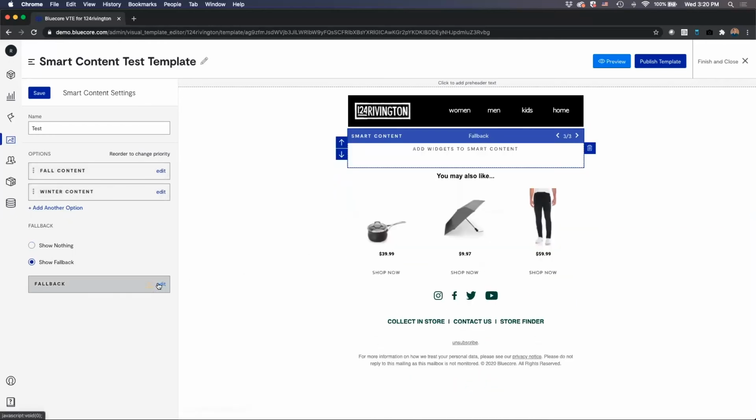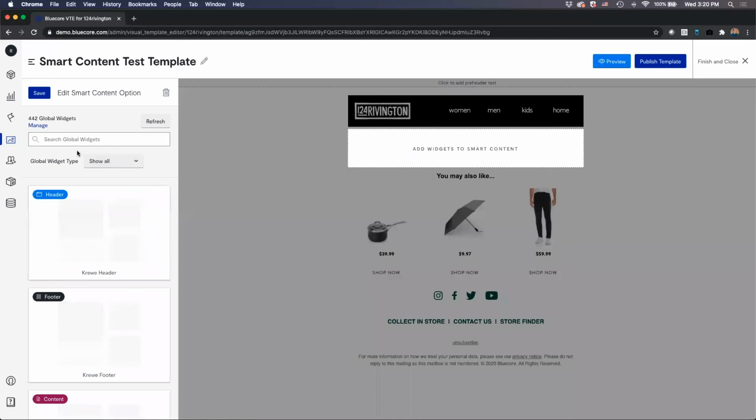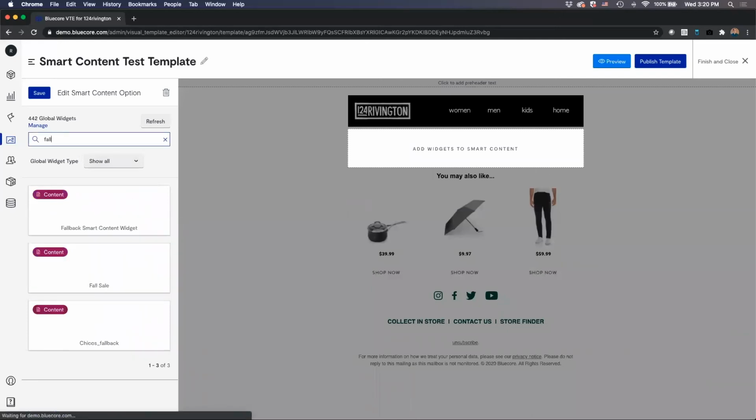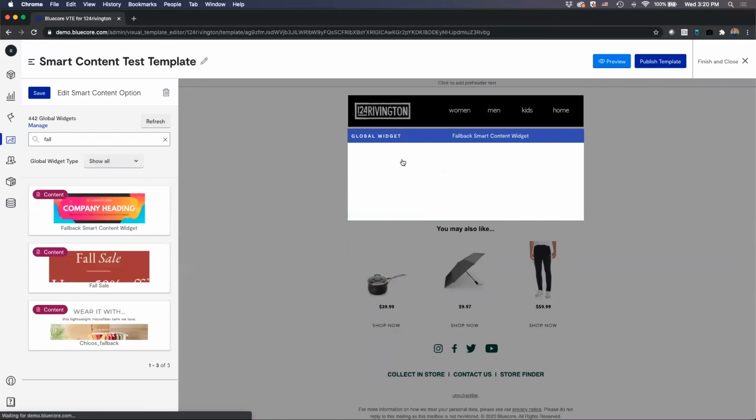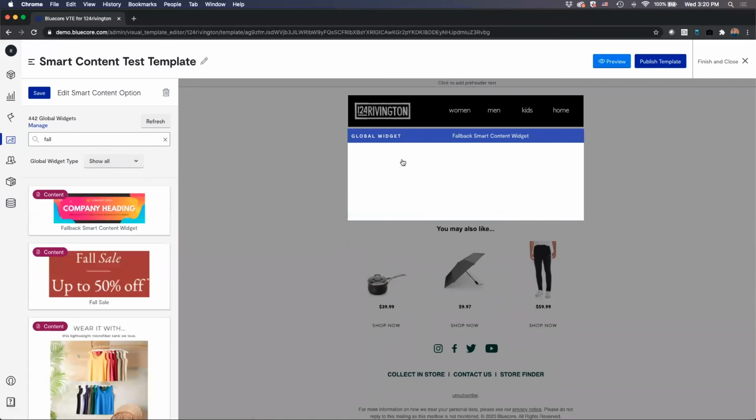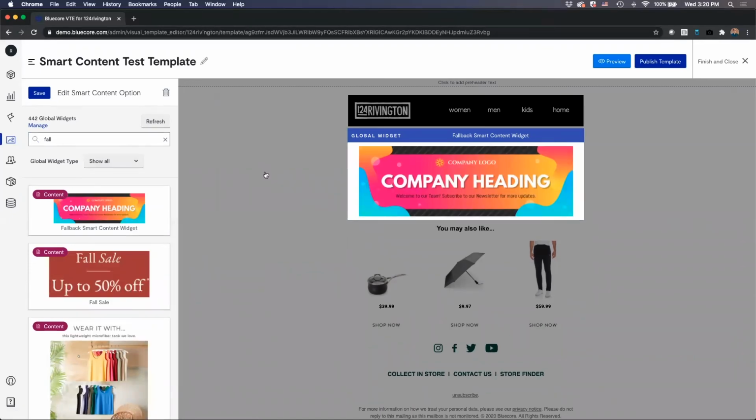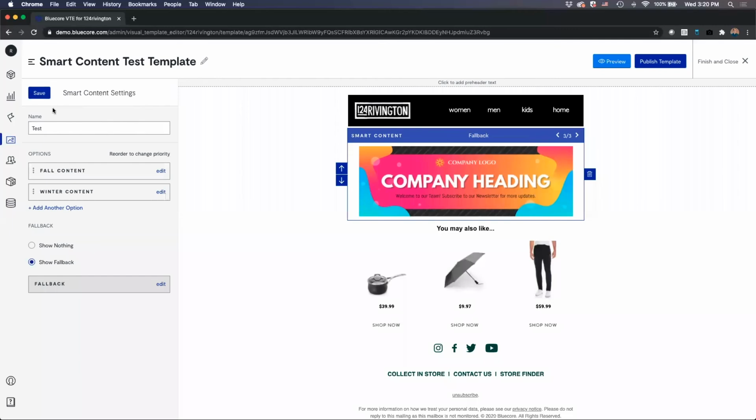I'm going to click on Edit and then search through my global widget library. I'm going to add in my piece of fallback content and then drag it into the right-hand side. Once my content is placed, I can click on Save. And once I'm happy with my settings for my Smart Content widget, I can click on Save to save that block.